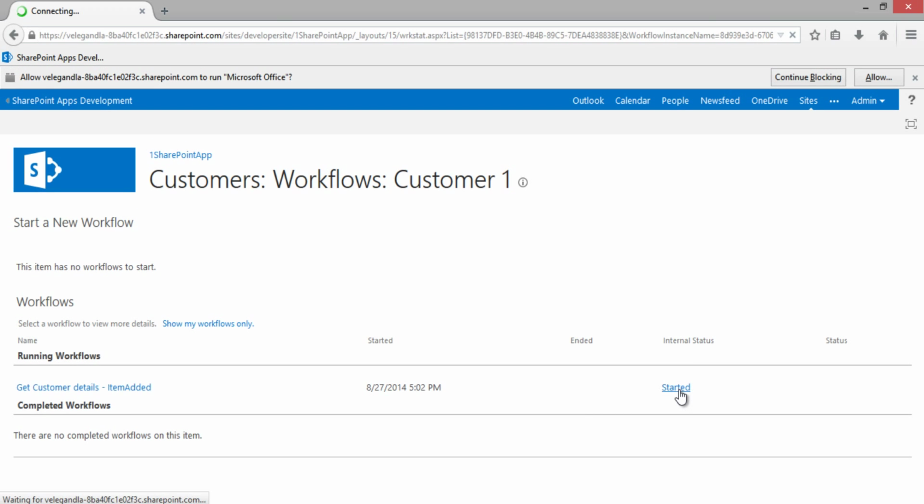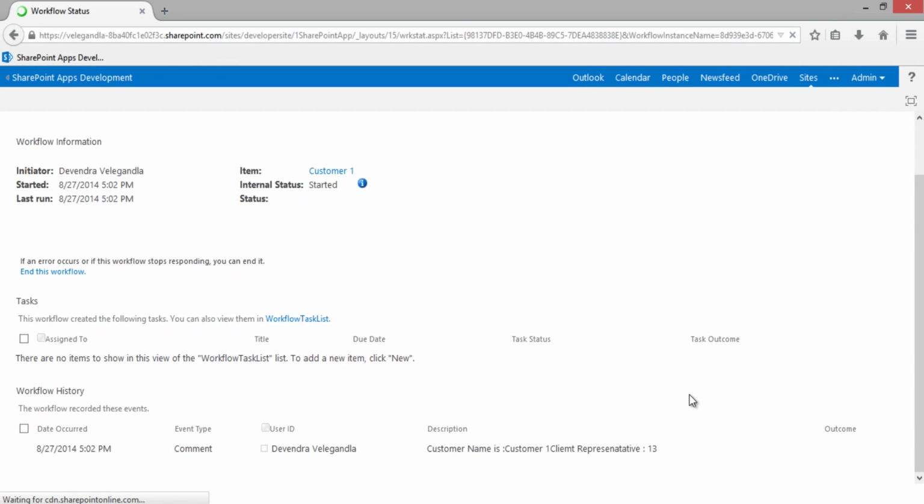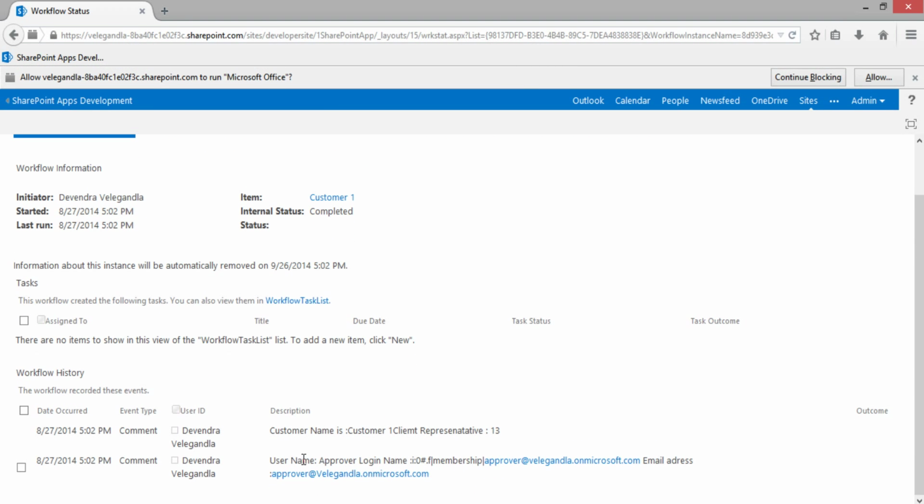It just started. I can see that the username is approver, the login name is this one, and the email address is approver at elegant.com.